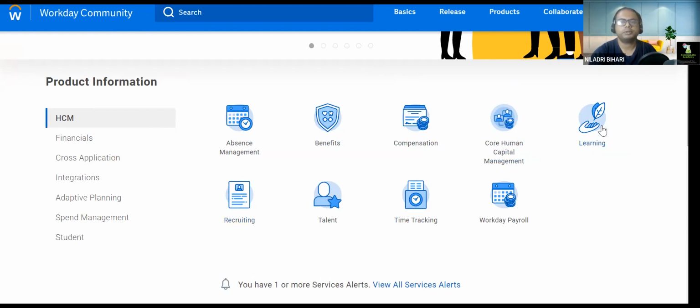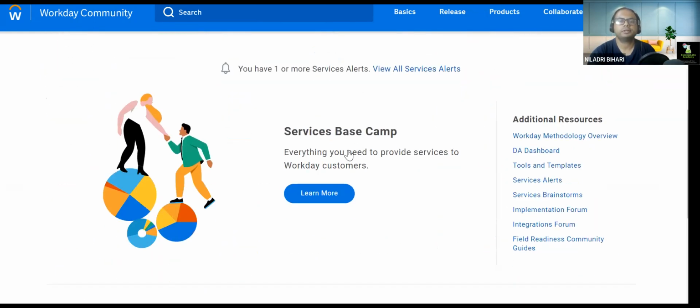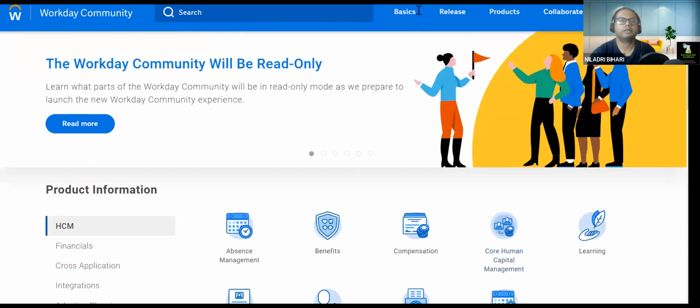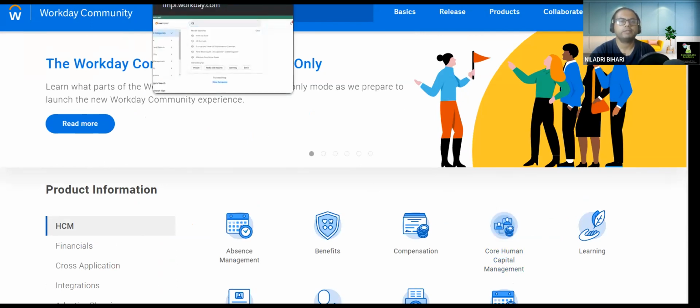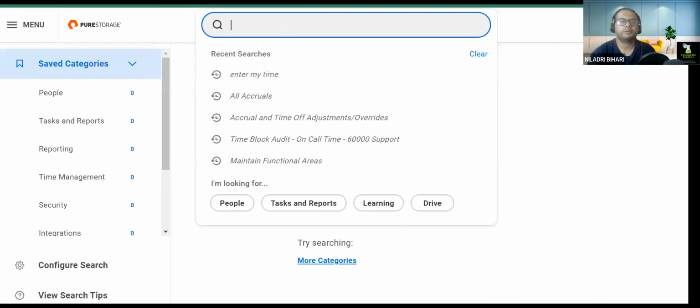Similarly, we have a Learning module that is equivalent to SuccessFactors Learning. And we have Payroll, equivalent to Employee Central Payroll in SuccessFactors. Then we have Talent, which has, like all the other talent modules, performance management, career development, planning, and all of that. So this is how a typical Workday community looks. Now, without any further delay, we will go to the system, and from the system itself I will drive the theory to understand how it looks.